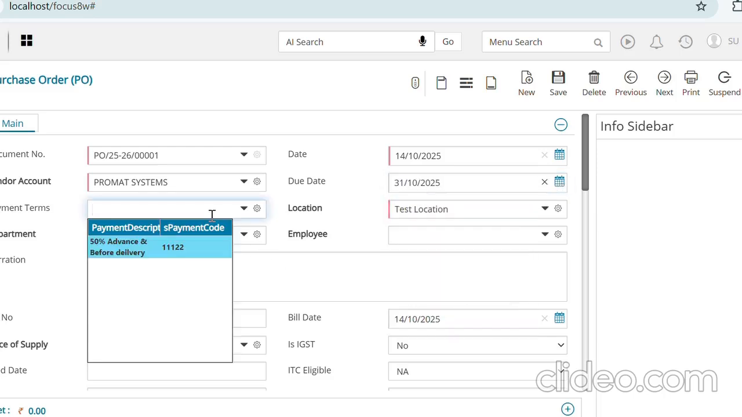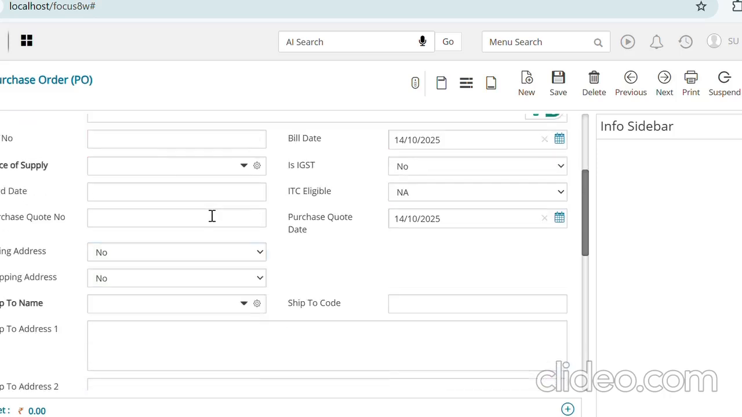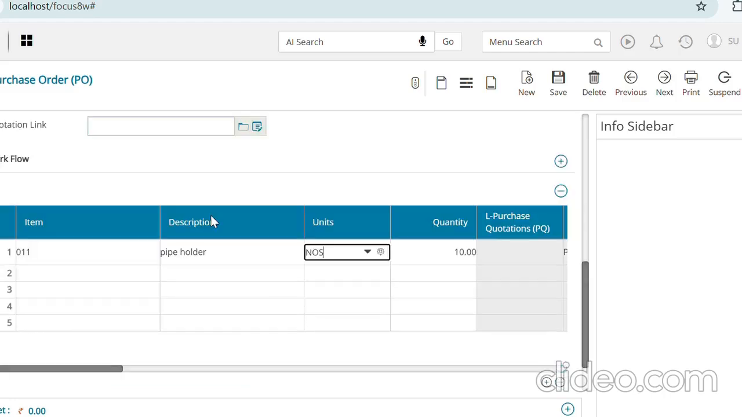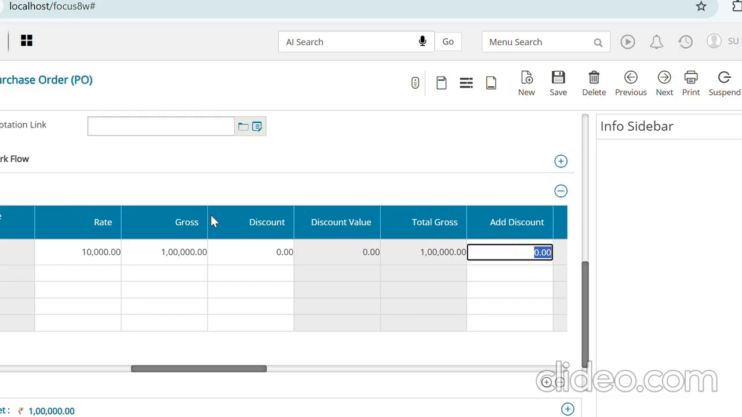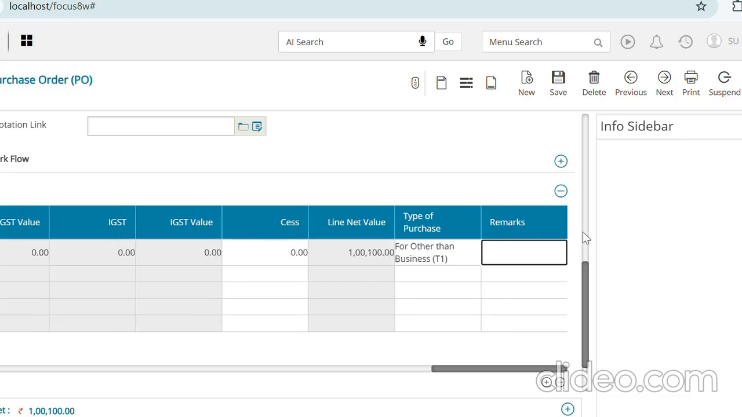Once you select it, all item details, units, and quantities will automatically load from the indent. Now choose the vendor name and enter the rate, due date, and other required information. Double-check everything and click Save. Boom! Your purchase order is now generated from the purchase indent.